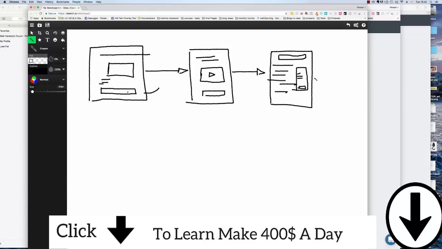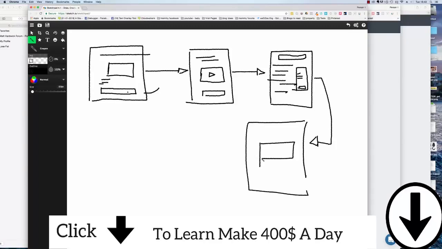So, and then finally you would take them to another page which is a video of you, and then thanking them. So this is a very, very basic funnel. Why is it a funnel? Because when someone hits this page here, the only thing they can do is to actually click this button.